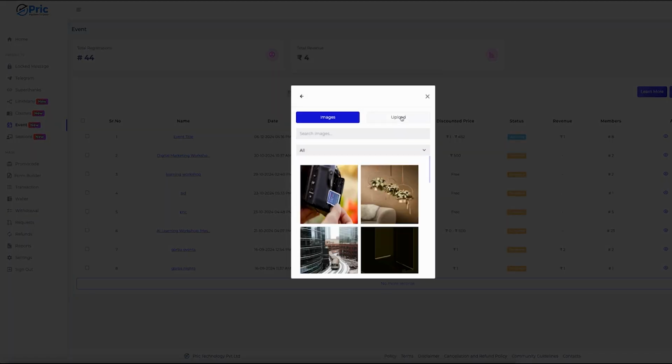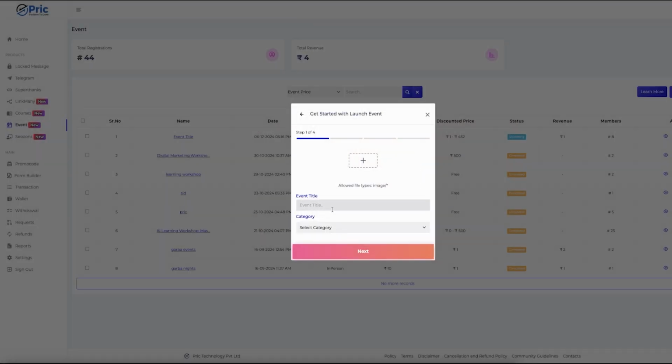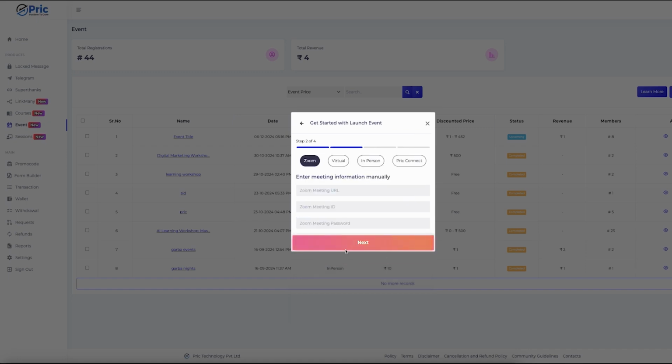In the first step, upload an event image to make your webinar visually appealing. Enter the event title. Let's name it Animator World. Next, select a category from the drop-down list. Once you've filled in these details, click Next.